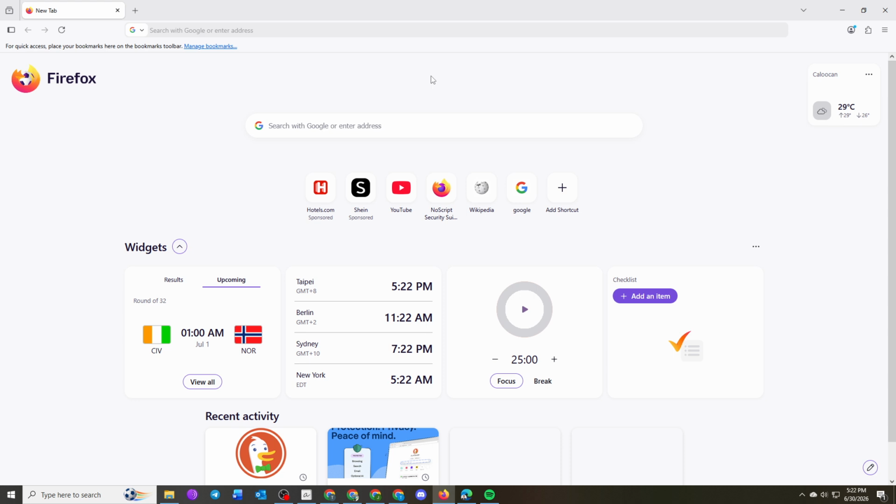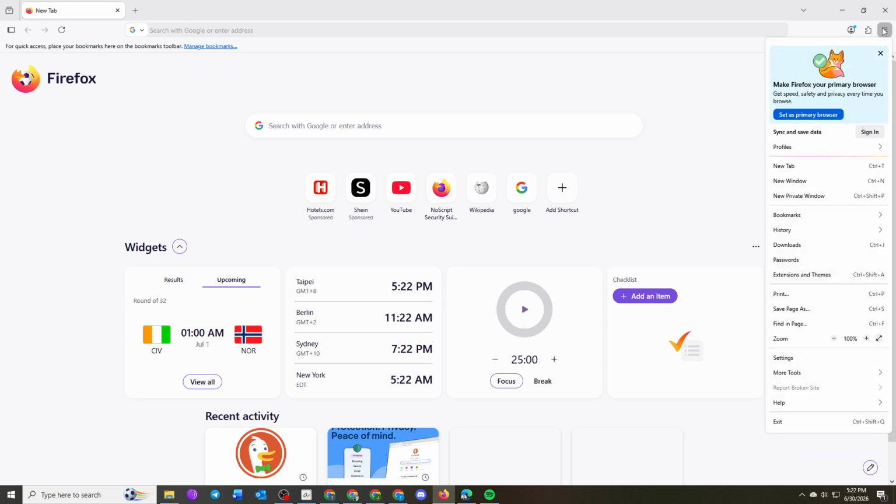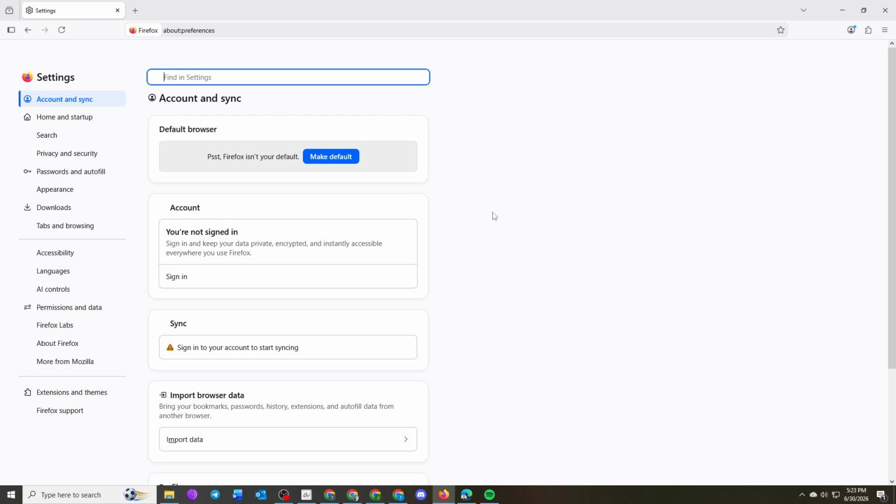your preference. To begin, open Mozilla Firefox on your Windows computer. Once the browser has opened, click the Application menu located in the upper right corner of the window. This menu is represented by three horizontal lines. From the menu that appears, select Settings to open Firefox's Settings page.